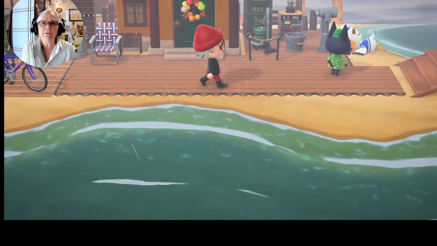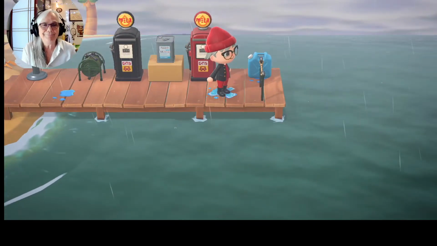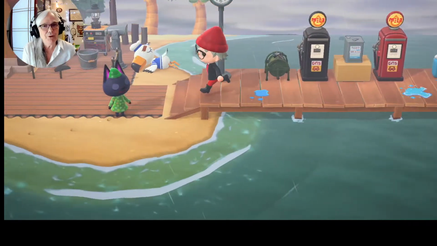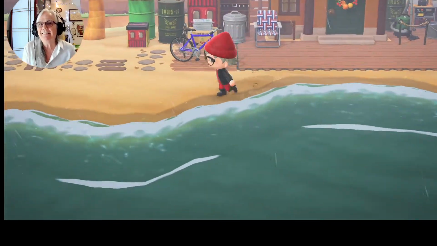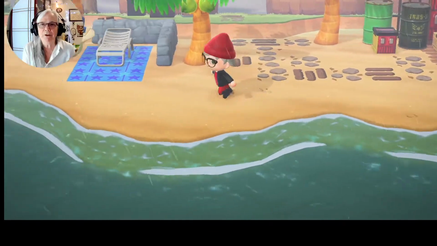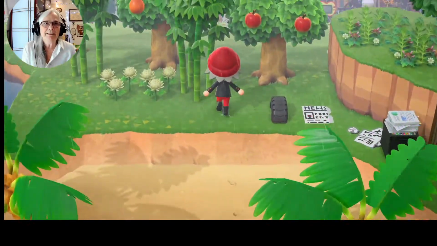So this is my boat dock. You can come and visit me by boat if you have one instead of an airplane. And this is a little area that I'm going to start developing right here. But for now, it is what it is.